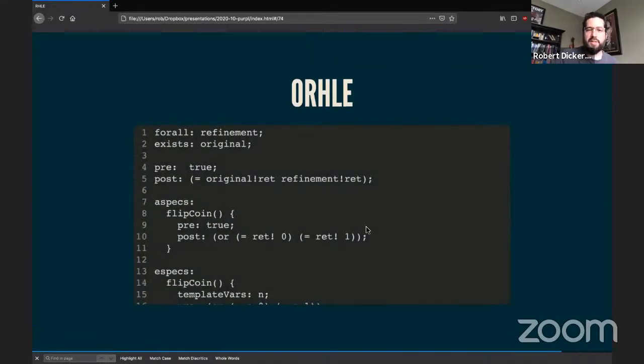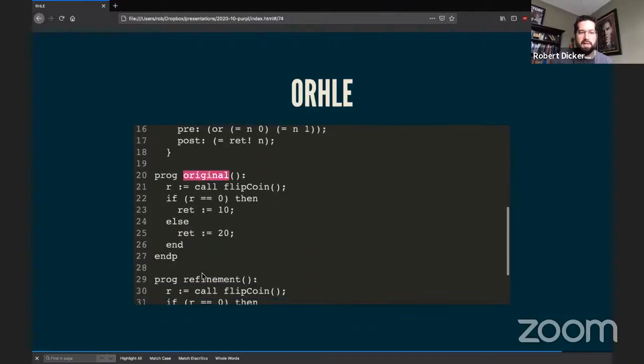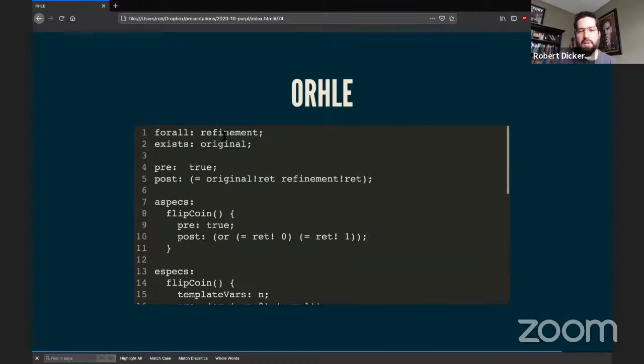So here's what input to RHLE looks like. This is a refinement example. You tell RHLE what your programs are. The for all is the things on the left hand side of the tilde, the exists are the things on the right hand side of the tilde. These are programs that I've defined down here. It can have arbitrary numbers of programs in the for all and exists buckets, but you tell it what they are. You tell it the relational pre and post condition. This bang here is a way to say it's ret, the value of ret in the original program versus the value of ret in the refinement program.